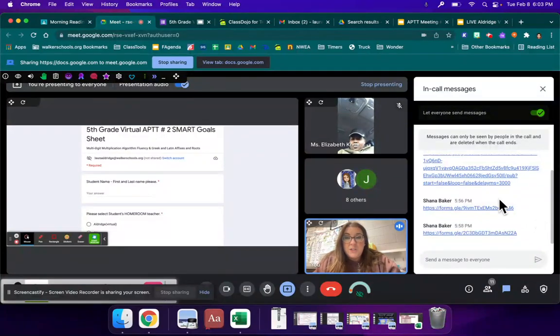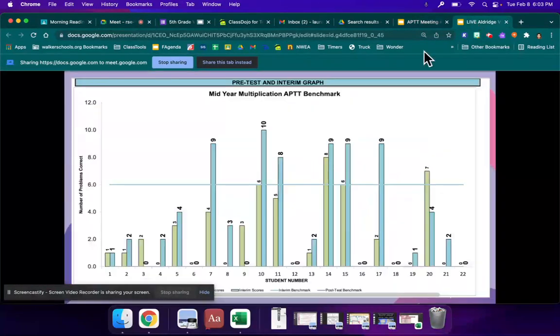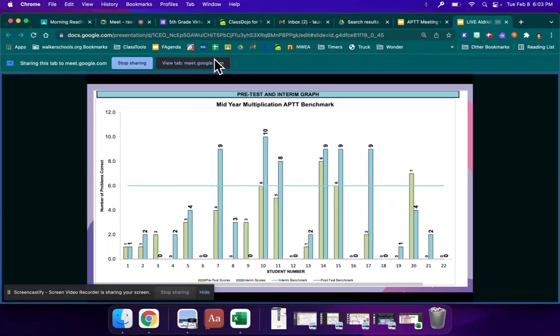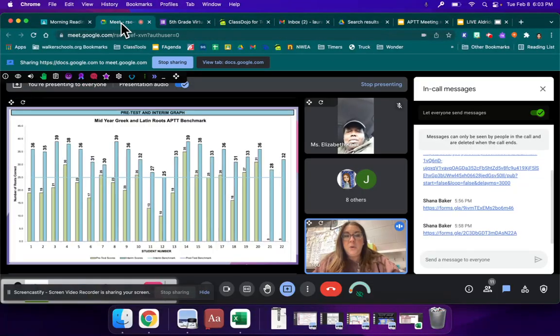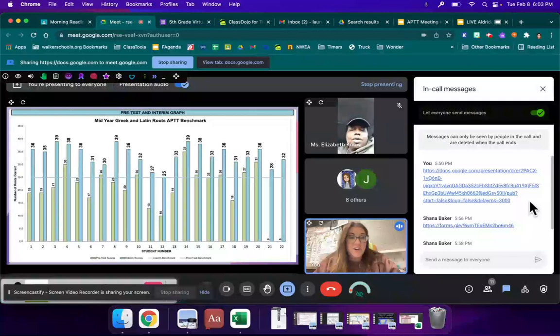Again, let me go back to the graphs because I told you guys I'd go back to the other graph. There we go. Let me go to the Greek and Latin root graph. There it is. If you are unable to get that link for yourself, I'll share all these links in Class Dojo, so you'll have access to the graphs, the attendance form, and the SMART goal form. And if you have filled out your SMART goal form and your attendance form, then you have met the APTT meeting number 2 requirements, and I am proud of you and I appreciate you.